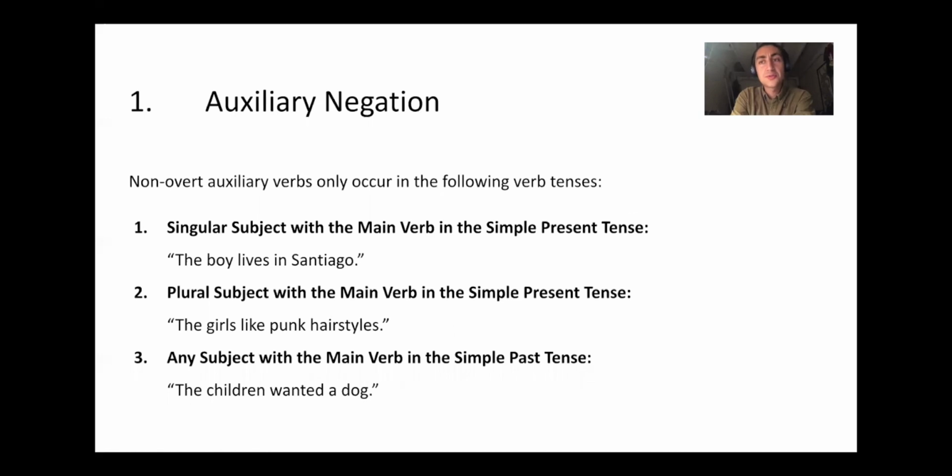So there are only three kinds of non-overt auxiliary verbs, and they occur in the following verb tenses. This is very important. The last one we just looked at, the boy lives in Santiago, is a singular subject, just the boy, with the main verb lives in simple present tense. The second includes a plural subject with the main verb in the simple present tense, similar to number one, where the boy lives in Santiago, would be the girls, plural, like punk hairstyles. And then the third option for non-overt auxiliary verb occurs with any subject, singular or plural, with the main verb in the simple past tense. The children wanted a dog.